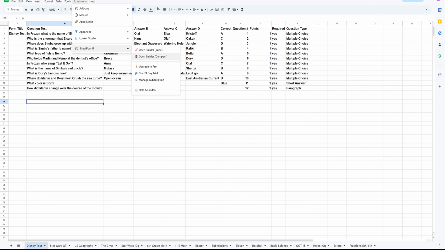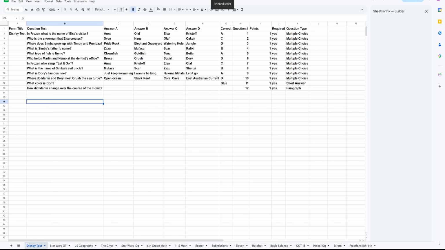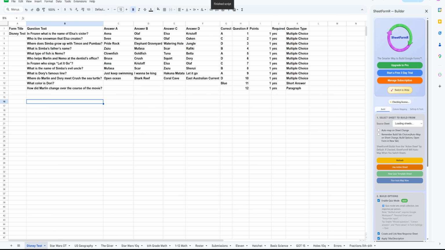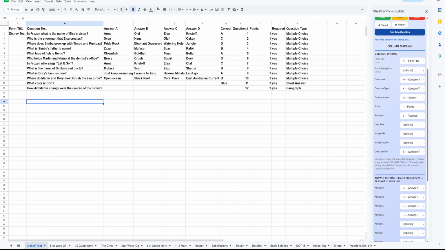I'm going to open this in compact mode just so it stays over here and stays off of our screen. This is going to load up. I have the Disney test selected, of course. That's what's on my screen, so that's what it's going to map. If I come here to the column mapping, it already mapped it when it opened. It says, hey, I need to build a form title in this test. There it is in column A, and there it is, question text in column B.